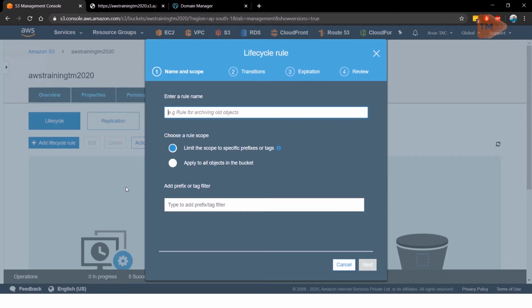Now I can name this anything that I feel like. So I can set it as, okay, lifecycle rule. Okay, because I'm just being generic about it. So I'm going to leave it as LC rule. Now, limit the scope to specific prefixes or tags.